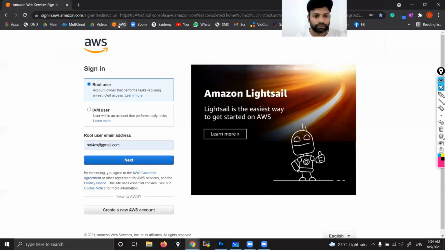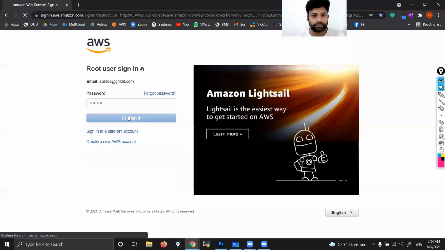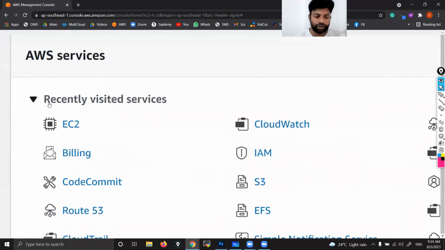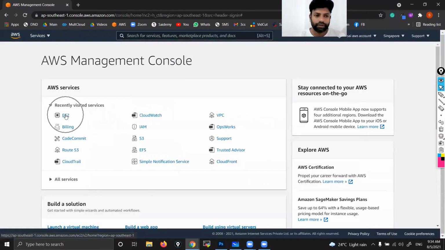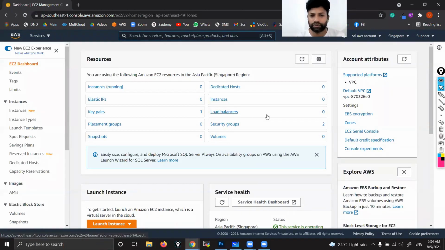Let me log into my AWS account. Sign in. Now I'm in Singapore, right? Go to EC2. Here also you can see it is showing recently visited services. You can also just click the EC2 region. You can see one key pair, two security groups. Don't worry, you can keep them, no problem at all.